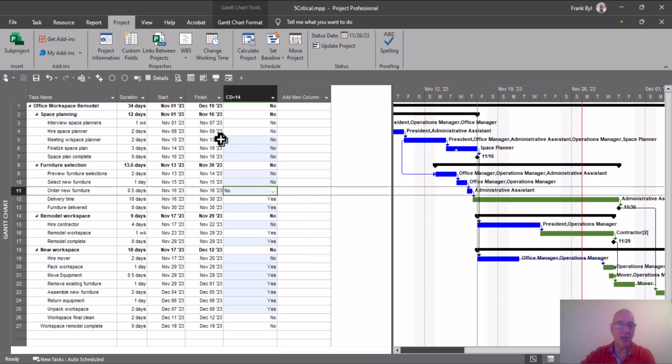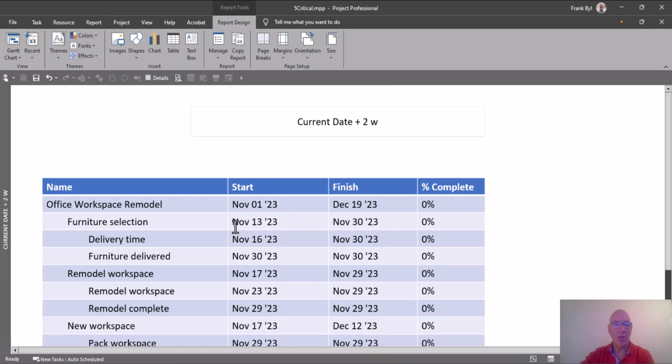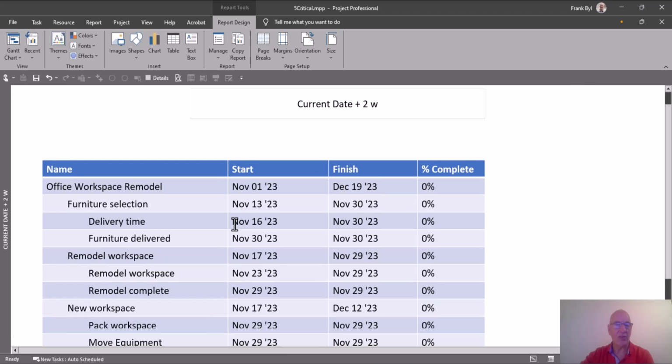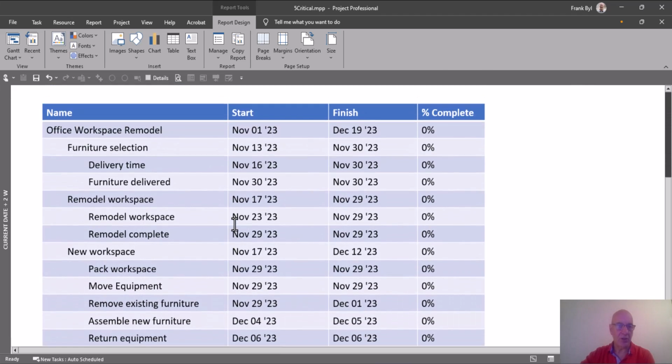Now also let's have a look at the report. So I go to the reports and I go to my custom report. Here's my current one. It's going to show all the tasks in that range that I chose, including the current tasks.